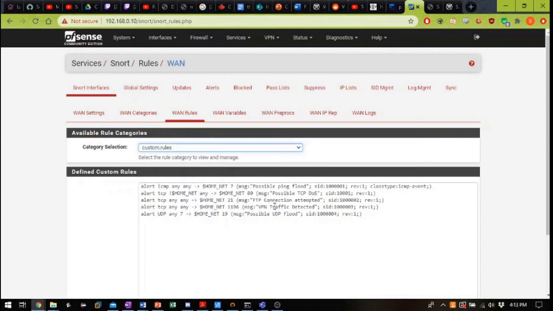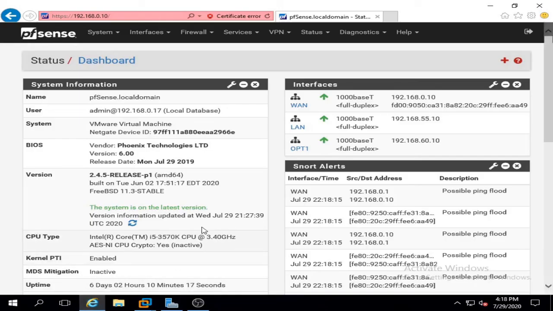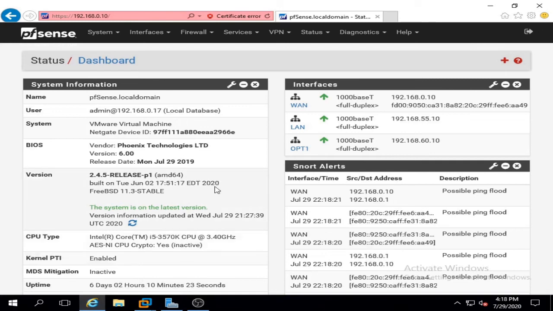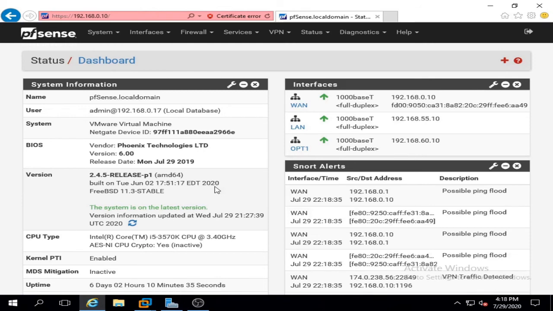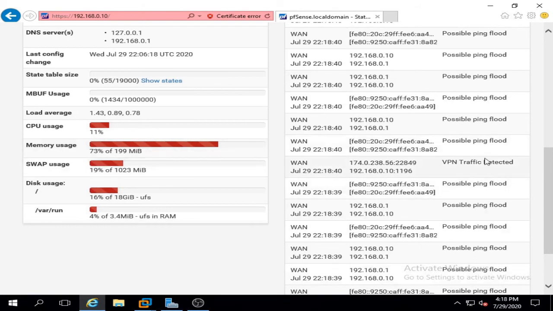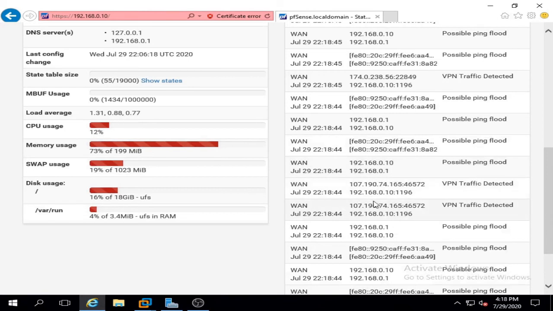Here, we have the VPN traffic detected alert. This just detects whenever somebody has logged on through the VPN. If I go back to the pfSense and connect to the VPN now, once the VPN has connected, it will show up that on the WAN there has been VPN traffic detected, right here. We can see that this VPN has connected from a specific address, and we're trying to gain access to that.